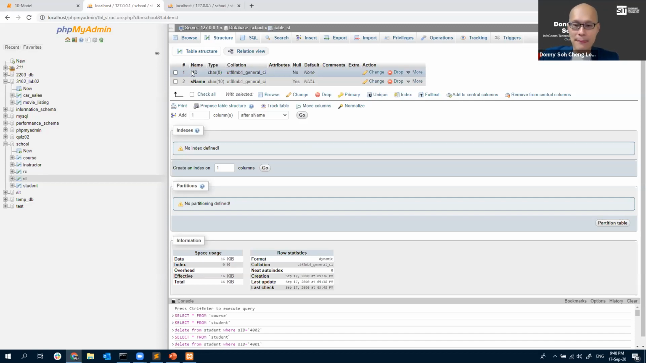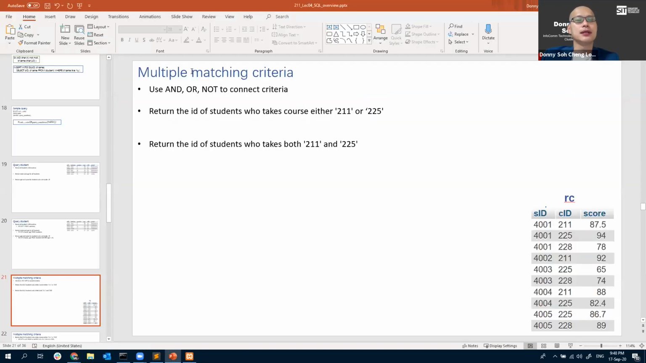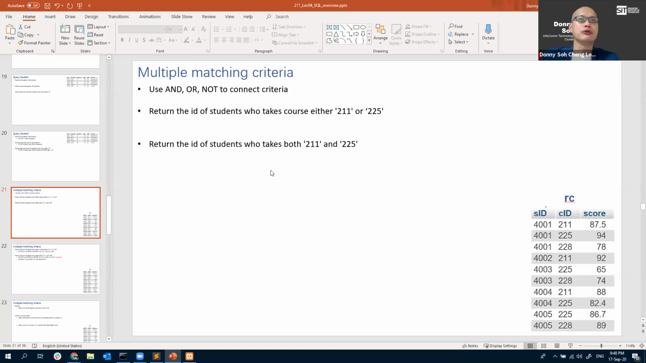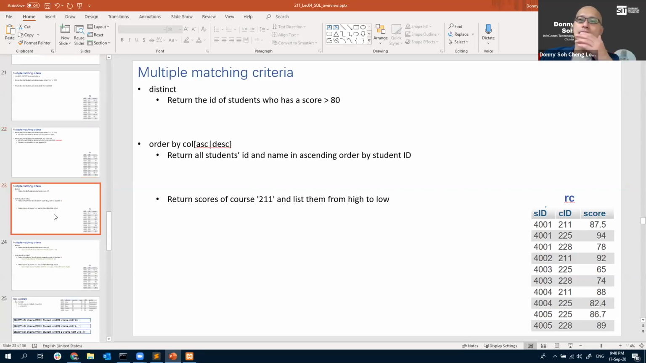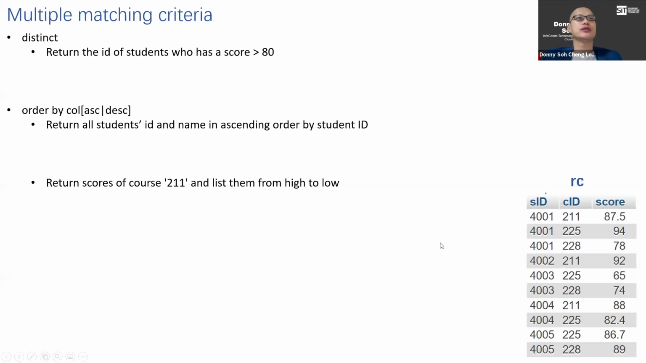Okay. Any other things I want to point out? Later I'll show how to do the query for both 211 and 225. I think that's it for now. Okay, let's go to the next one.